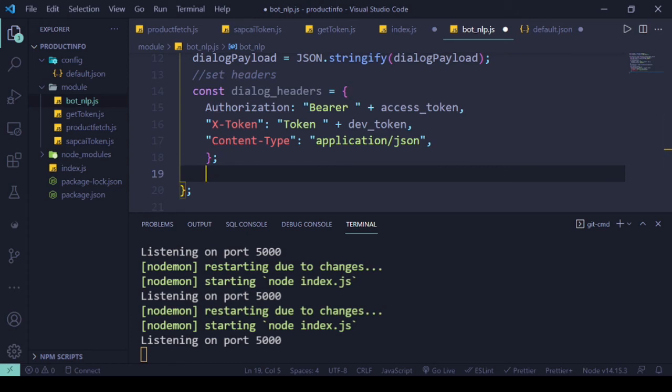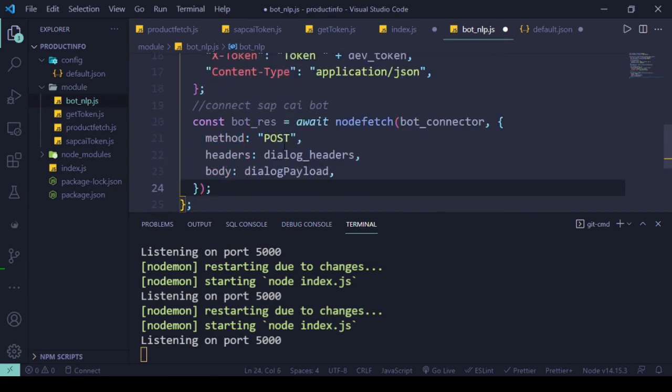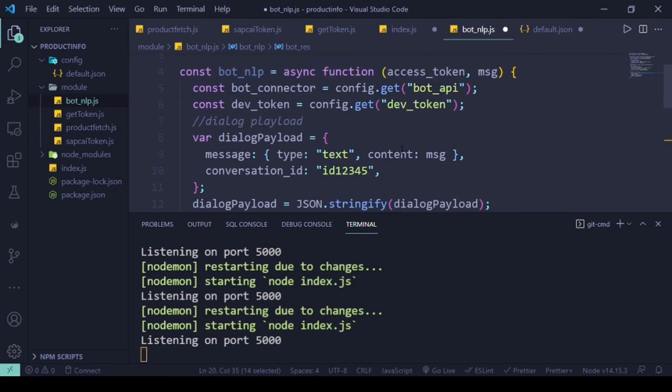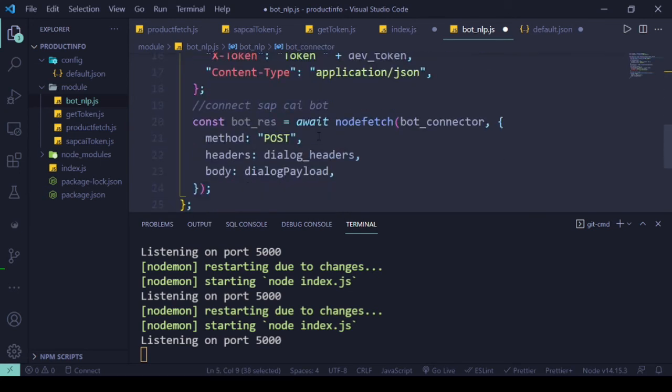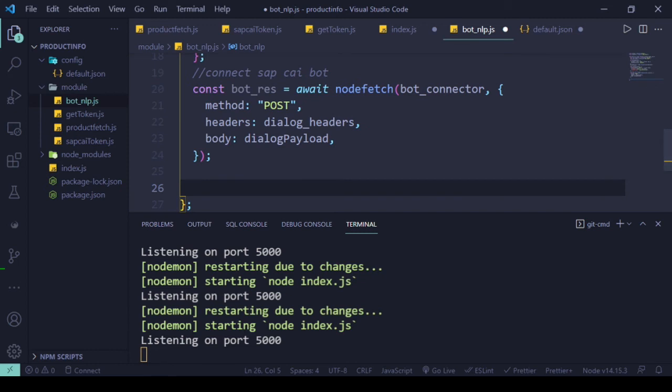Fine. So what's the next thing? The bot now to be connected. So this is the thing which will make a call to this bot connector, and the bot connector we have received somehow over here. You see bot API. Okay, so I'll make a call to it, passing the post as a function, headers and payload. That's it. Now the bot is supposed to respond back successfully if everything is fine.